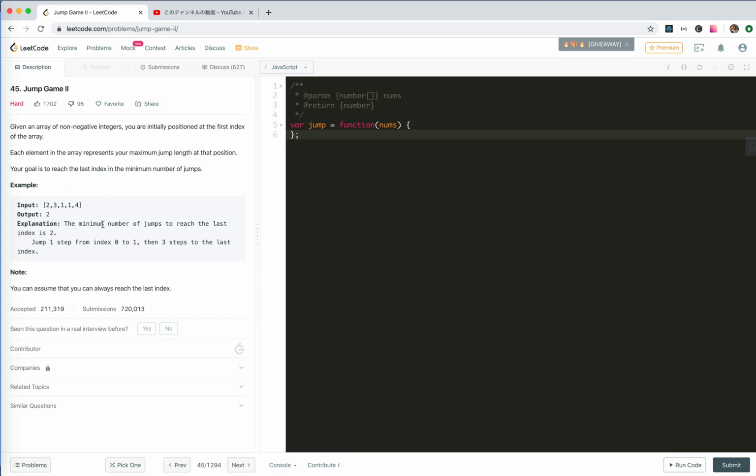So I think this is not that hard. It's just a typical dynamic programming problem. If I can know the minimum number of jumps to this point, I can find the possibilities of the minimum jump lengths to the points within the length from this point plus the number of this point.